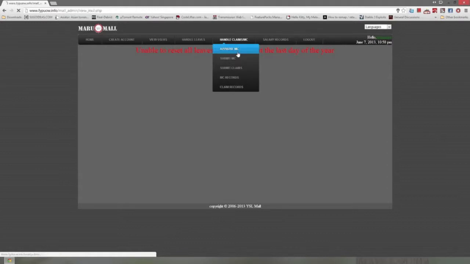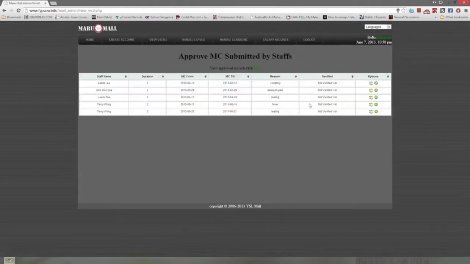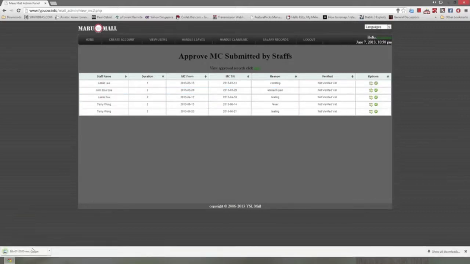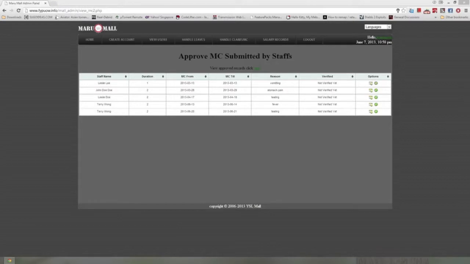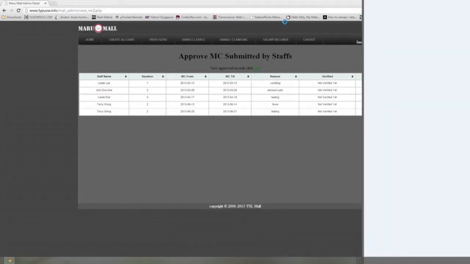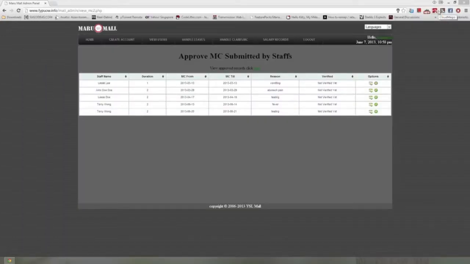For approve MC, the approval can be done by HR. You can approve MCs that are sent by all users, as in all the staff. They're all not verified yet. So what you can do is download the MC and view the MC. By clicking on the tick in the options there, it will approve the MC.